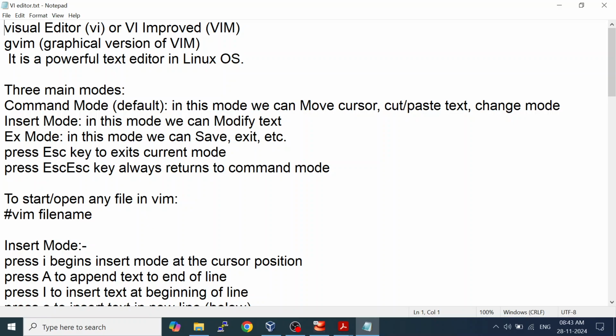This VI editor is similar to that. The neutral gear here is command mode. Understood? So when you open your VI editor, you will be in command mode. If you want to go to any other mode, you can go from command mode. And from there, if you want to go to another mode, first you have to come back to command mode. Then from there, you can go to the other mode. This concept is clear. So always keep in mind, in VI editor, the central mode is your command mode. That's why we call it the default mode. So when you open your VI editor, you will be in command mode.